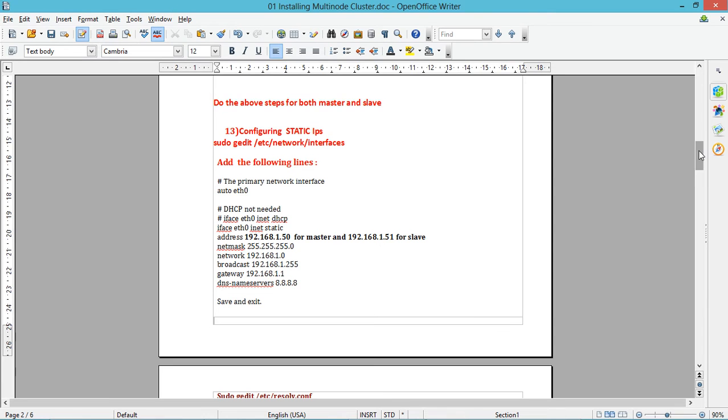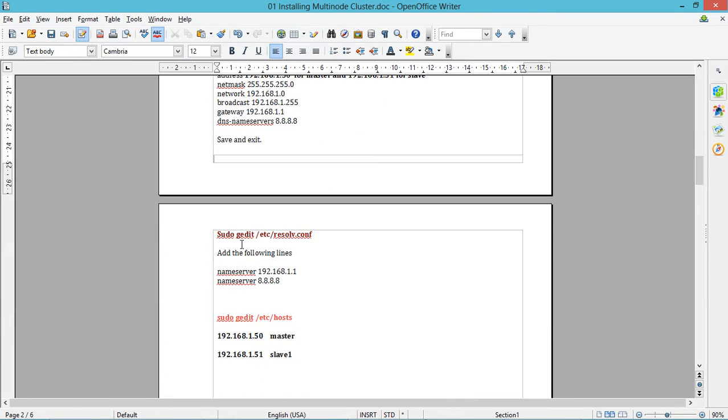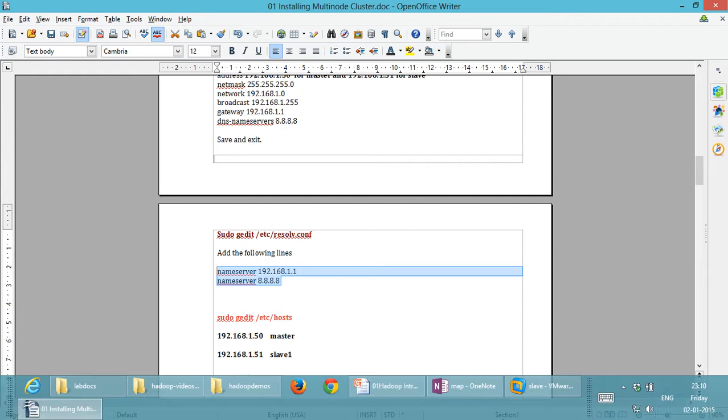Then I'll go to /etc/resolv.conf, and I have to add the following lines on both the machines. Okay, so let me go to this one.